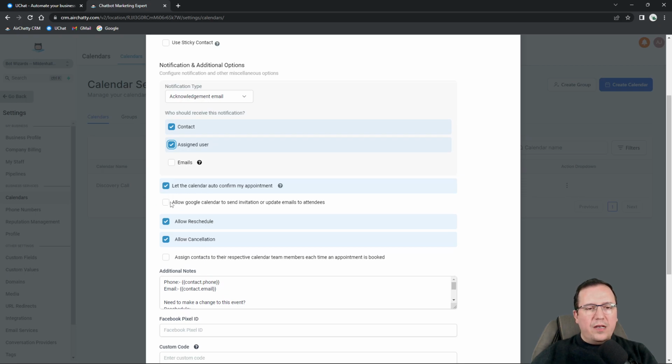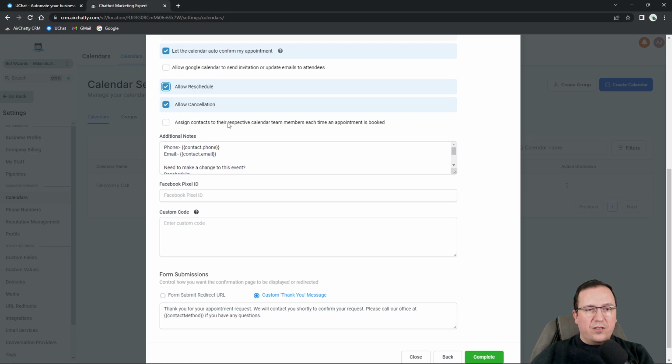And then you can also let the calendar auto confirm the appointments. If you link it to the Google Calendar, then you can allow Google Calendar to send invitation or update emails to attendees. And then you can allow rescheduling or cancellation, or maybe you just want to disable these. It depends on your preference. You can assign contacts to their respective calendar team members each time an appointment is booked.